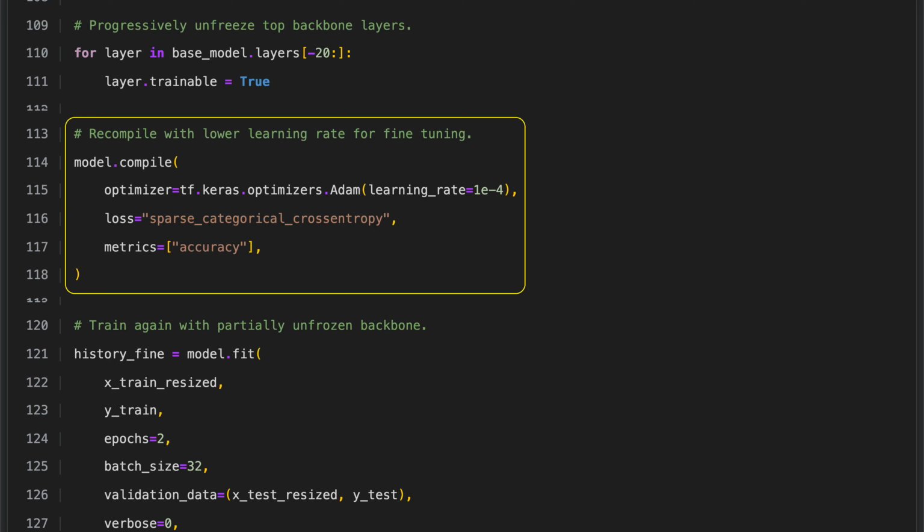We recompile the model for fine-tuning by using a lower learning rate so the weight updates are smaller and the risk of overfitting is reduced. The optimizer is Adam with a learning rate of 0.0001. We keep sparse categorical cross-entropy as the loss function because it is appropriate for this kind of multi-class classification task. We also track accuracy as the main metric to monitor how well the model learns during training.